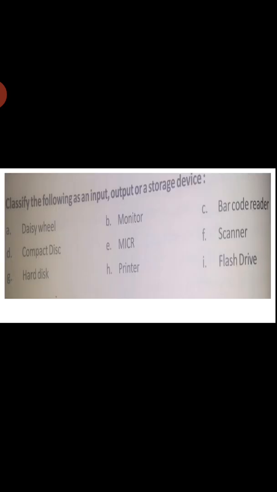Now one more question is there. Classify the following as input, output, or storage devices. So some device names are there. You have to classify them as input, output, and storage devices. Daisy wheel, the first one, is a printer. Then monitor, barcode reader, compact disc, MICR (magnetic ink character reader), scanner, hard disk, printer, and flash drive. So you have to give the answer of this question, which is an input device, which is an output device, and which is a storage device, because I already told you about these devices.